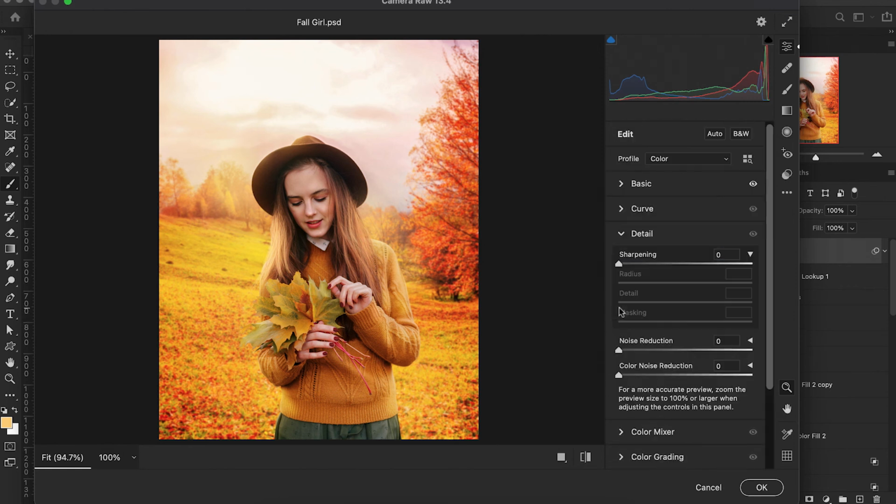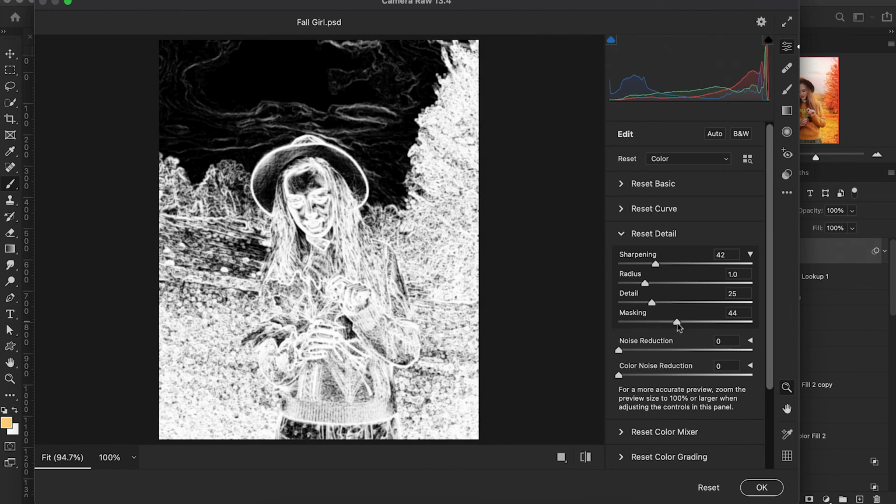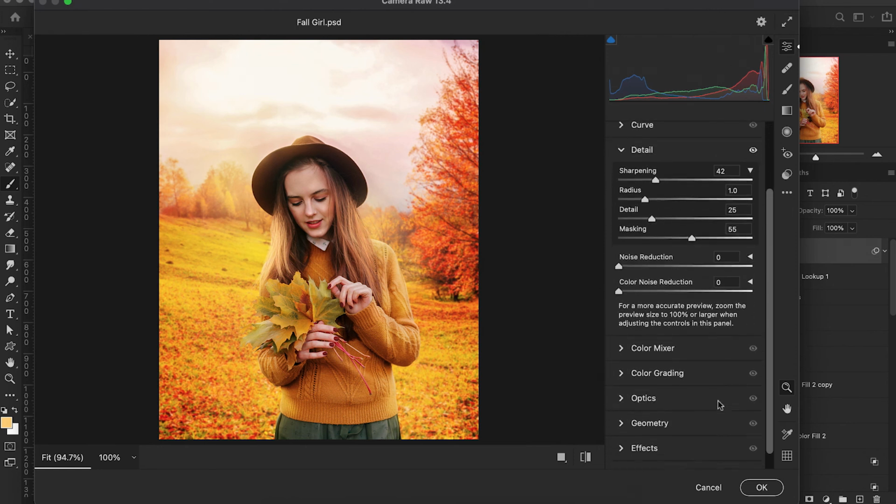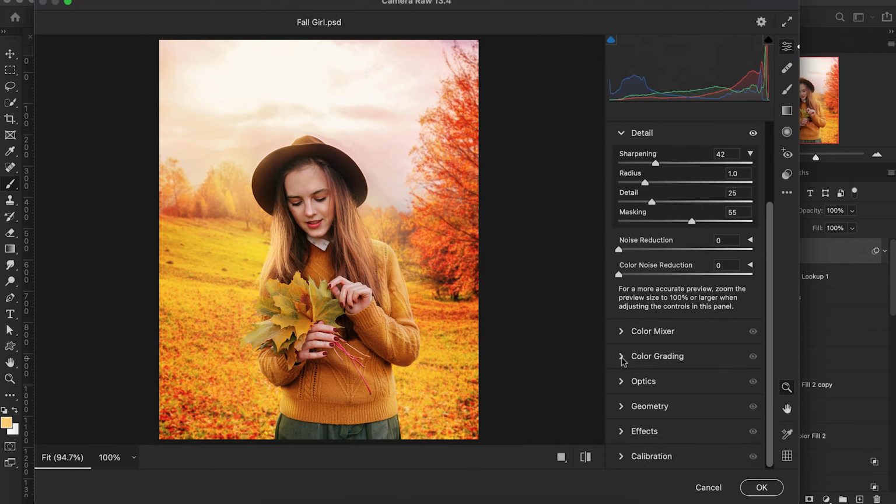Alright, next we can come down to the details and we can increase the sharpening. And if you hold down the Alt or Option key while clicking the masking slider, move that to the right, you can see the area that's white is what's going to get affected. So a nice little tip there. So that looks nice. We can continue moving down here.